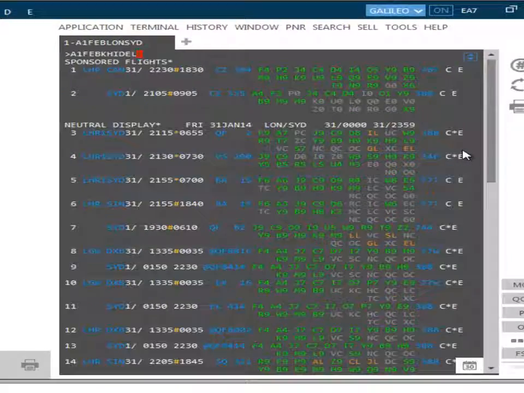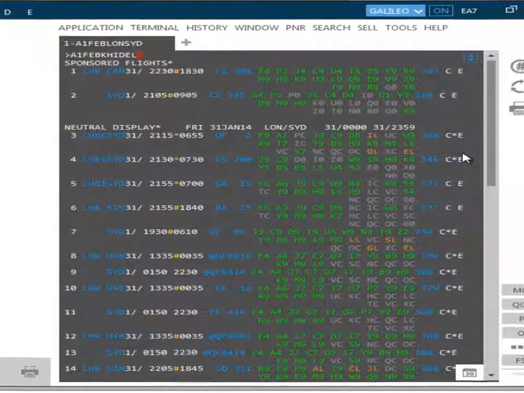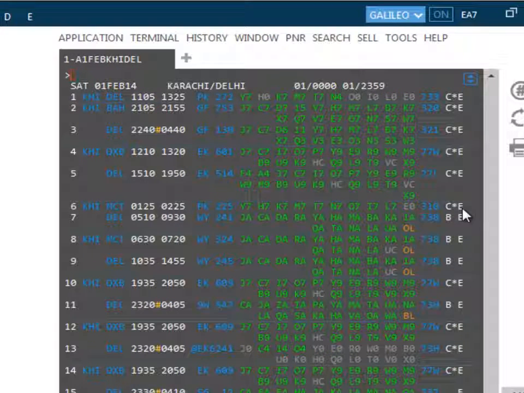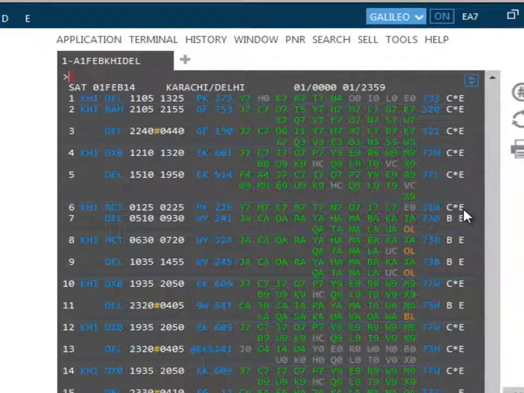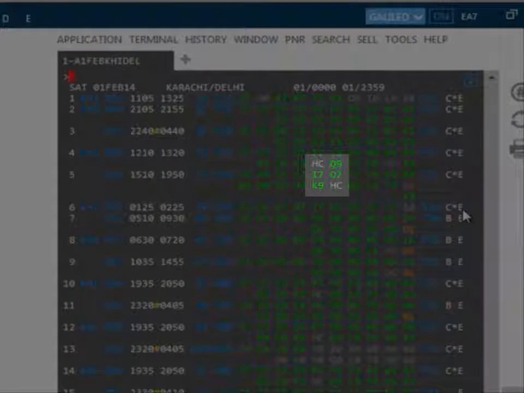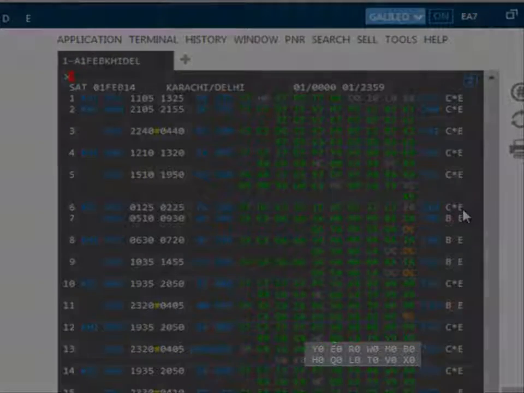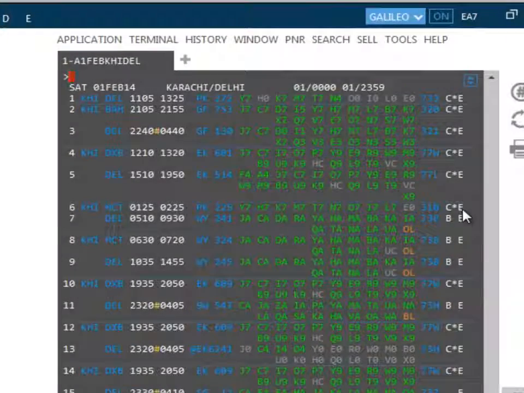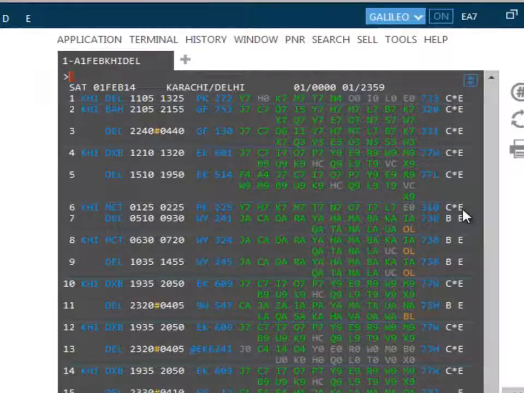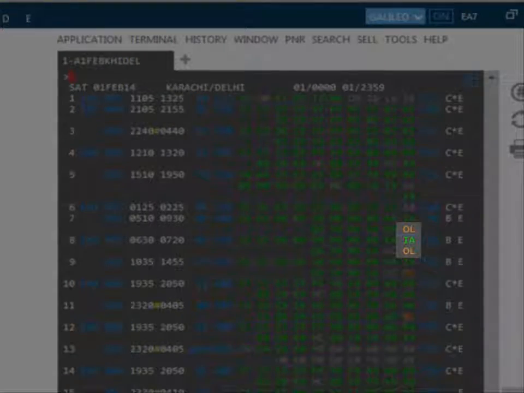Let's look at another availability display, this time from Karachi to Delhi. Seat availability is also color-coded to enable easier distinction between available seats shown here in green, waitlist closed shown here in grey. It is possible to waitlist classes with a 0 indicator, or seats on request or available to waitlist, which are shown in orange.